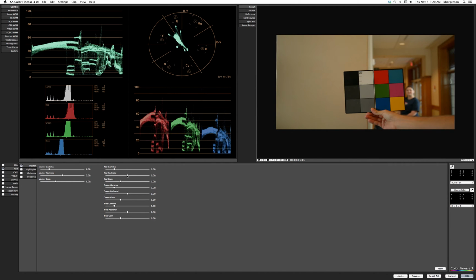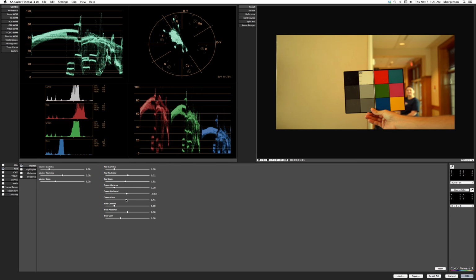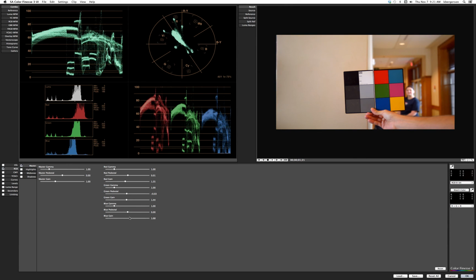We'll start with our red pedestal, get above it so we can see where it is, and set it so it just touches black, and then we'll jack up our red gain till it just touches 100%. We'll do the same thing with our green pedestal and our green gain. Blue pedestal. Oh, sorry, that's gain. Okay, that's fine. And then we'll pull up our blue gain. You'll see we've got a nice bright shot that's looking pretty good.